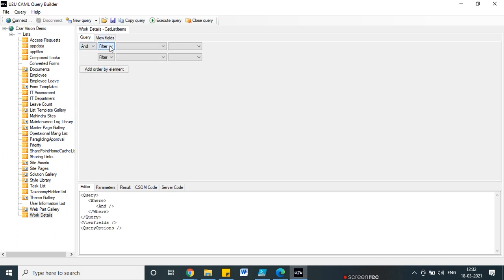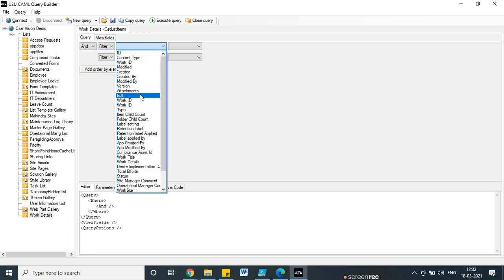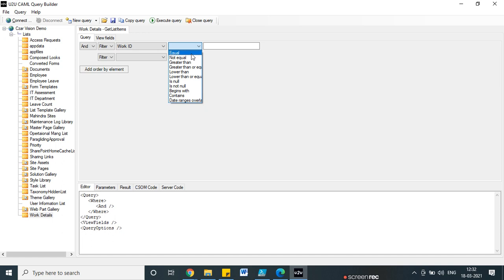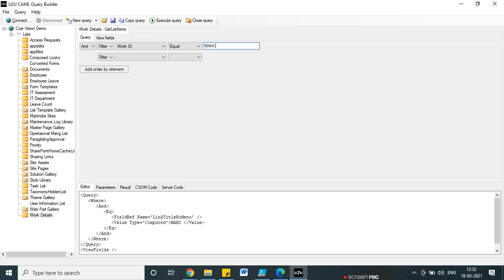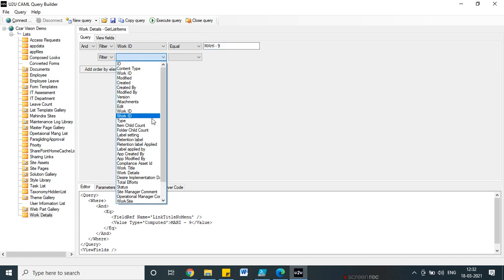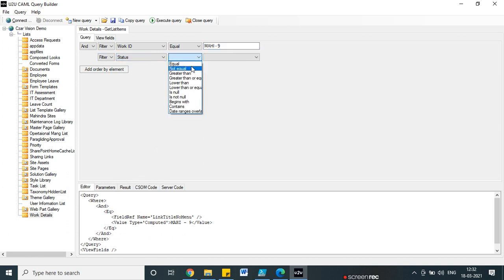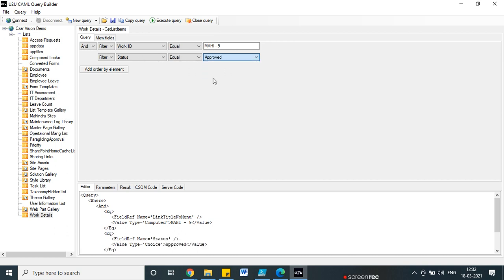And, here I say okay, And is already selected. So I say work ID equal to mahi 9. Again status equal to. Here you can see, you know that status is a choice column, that's why it's automatically showing me columns.